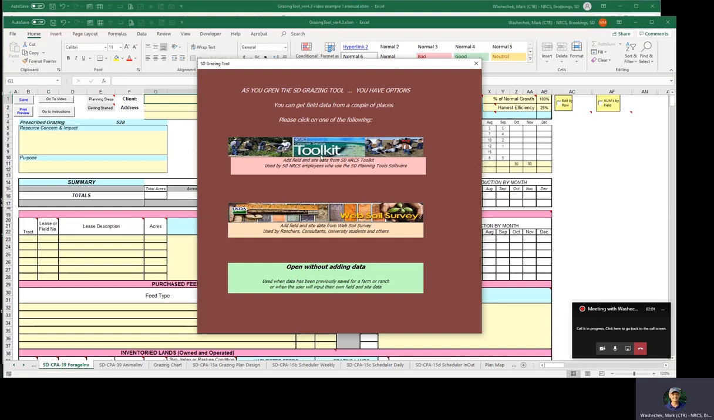You can open it to Web Soil. Actually, you open it to a tab in the spreadsheet, and it directs you how to get your data out of Web Soil Survey. That's one way. You can open it without adding data, and that's if you've got a spreadsheet that has data in it, or you're going to start a new one, you would click open without adding data.